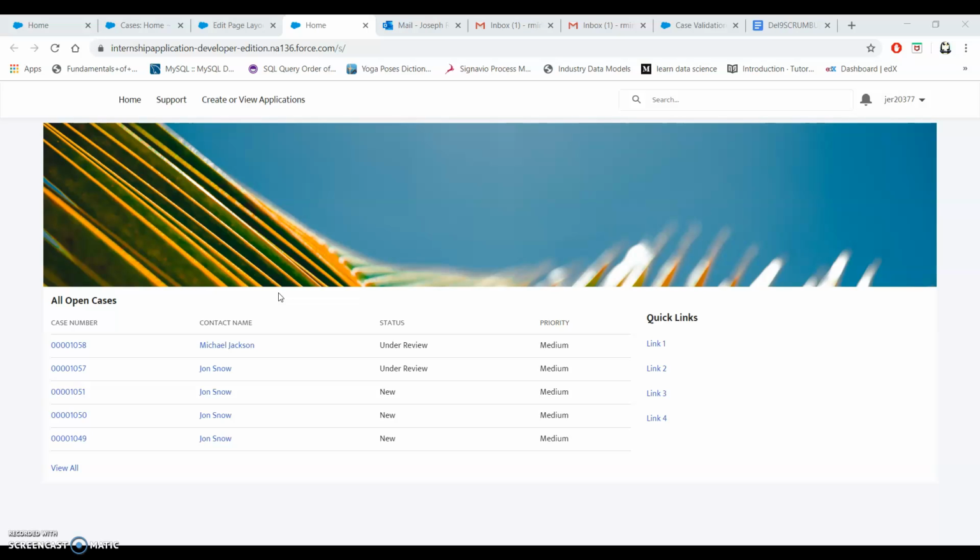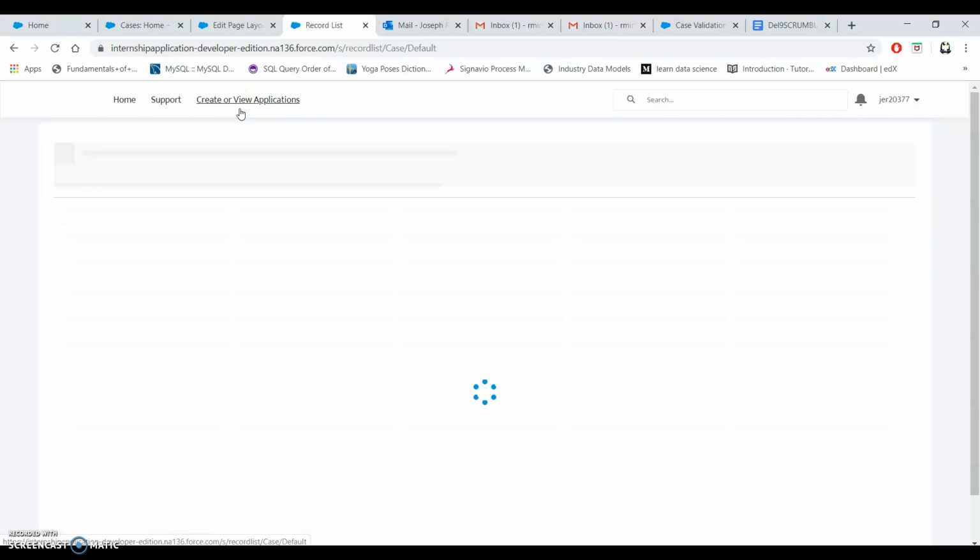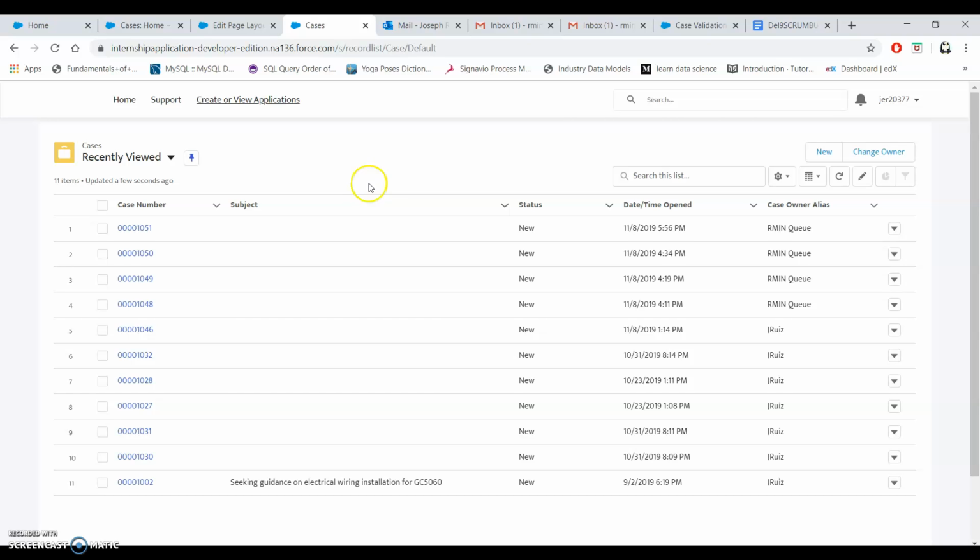I'm currently in a Salesforce community. On the home page, you're able to see the open cases available. You're able to see the case number, contact name, status, as well as the priority of the case itself. So as a user of this application, I would like to create an application here. I'm just going to go ahead and click that.